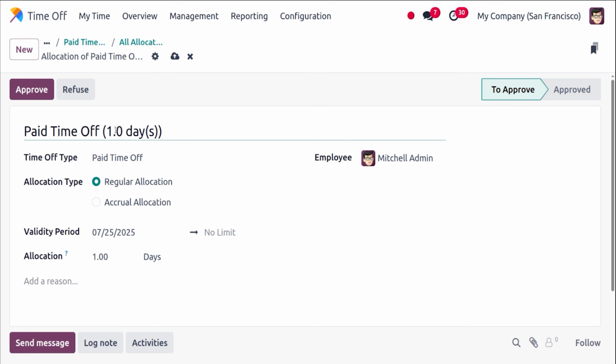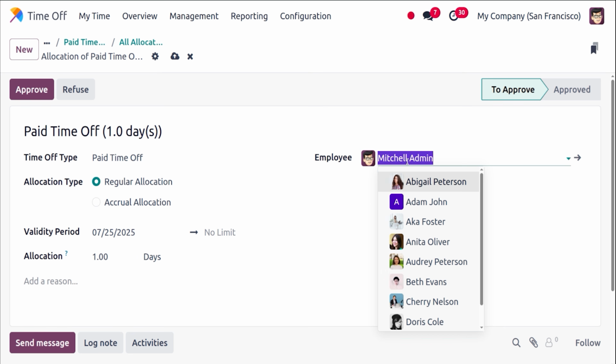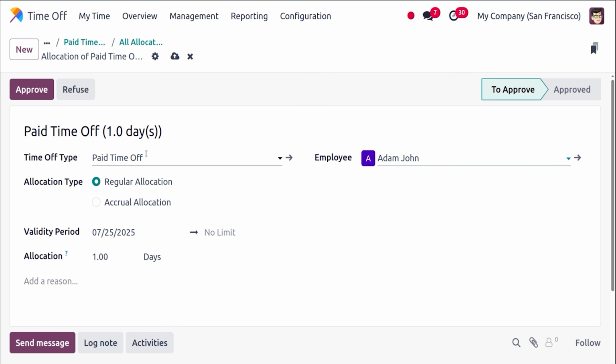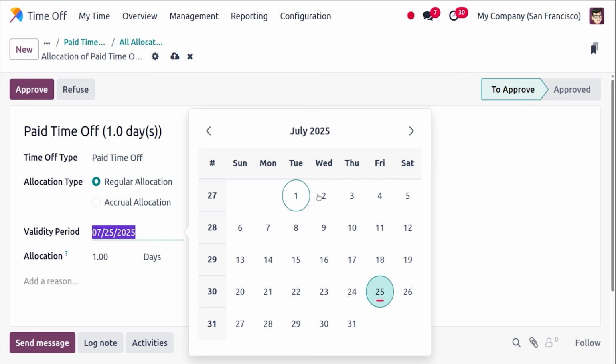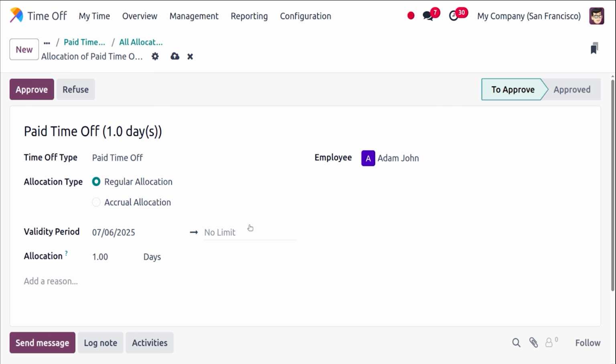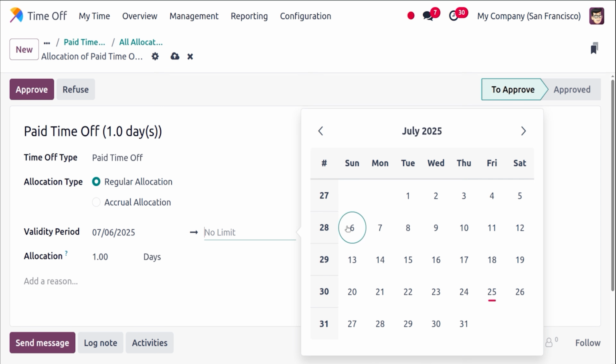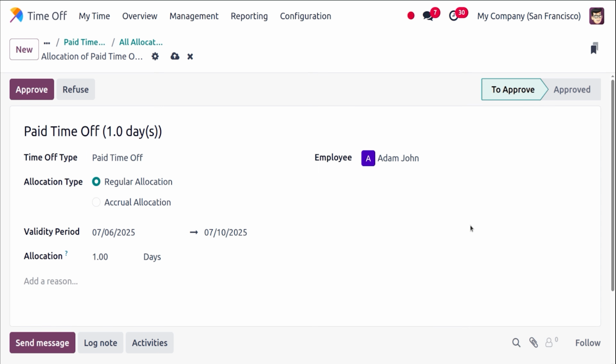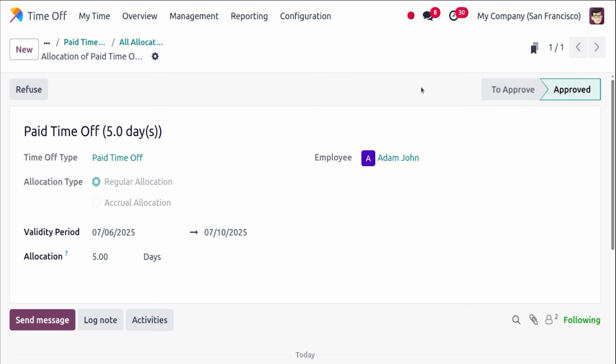I'm creating the allocation for the paid leave, and I'm choosing the employee Adam John here, and this is regular allocation, and I'm choosing the allocation from 6 to 10, which is 5 days, and let me approve this. This takes some time. It's loading. Let's wait. So it is approved now.